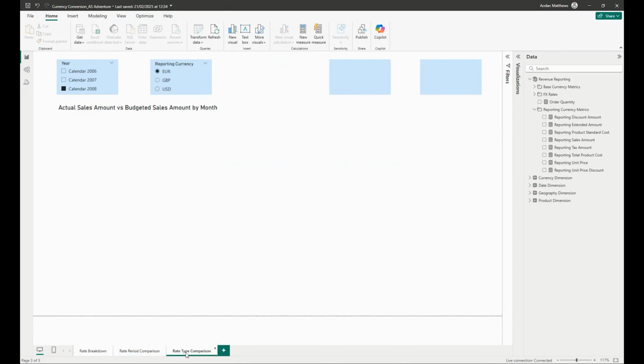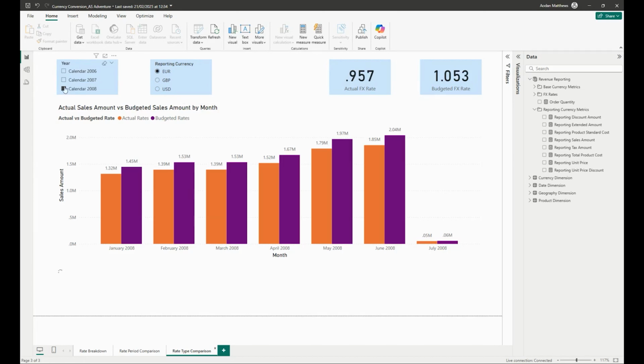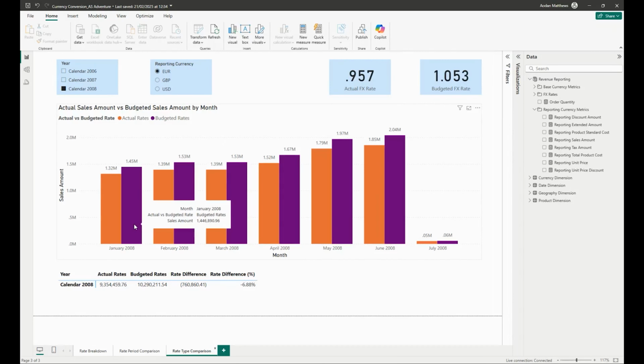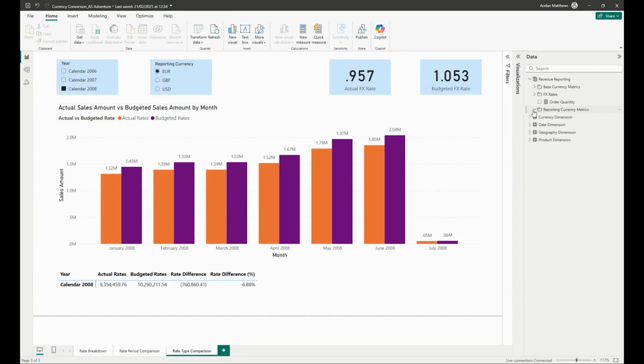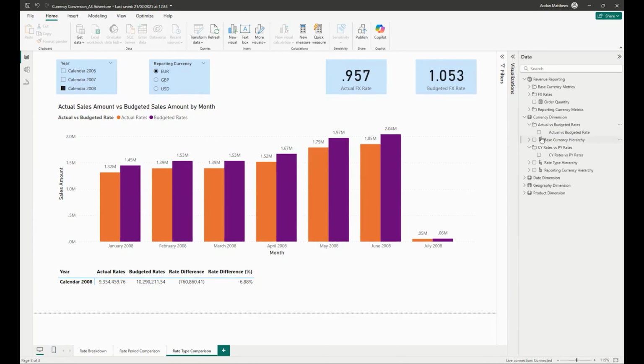Next is to allow direct rate type comparison. This is fairly similar. We can select our year period. Here we don't have a slicer to compare between the two different rate types because we're actually directly comparing them in the visual. So we have actual rates for the point in time January 2008 and budgeted rates for the point in time January 2008. So we can see the effect that each rate type has on the overall sale amount. These are simply defined as calculated groups within whichever dimension you choose. For this specific instance, you can see I'm using this actual versus budgeted rate calculation group that I've defined.